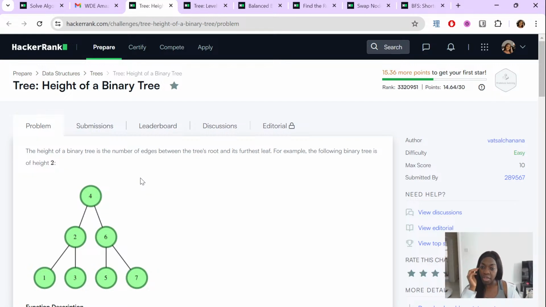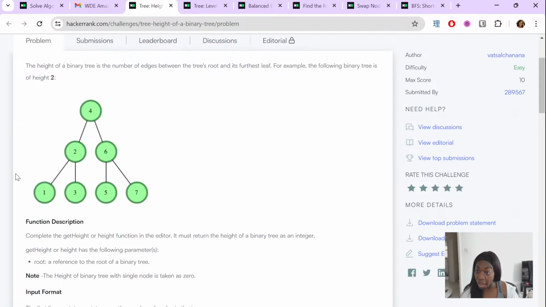So what's this one? Find the height of a binary tree. The height of a binary tree is the number of edges between the tree's root and its furthest leaf. For example, the following binary tree is of height 2. Does that make any sense to me? Not really. Actually, no, it does. I think it's because 0, 1, 2. I'm going to assume that's probably what it is.